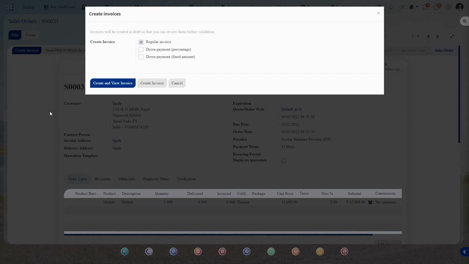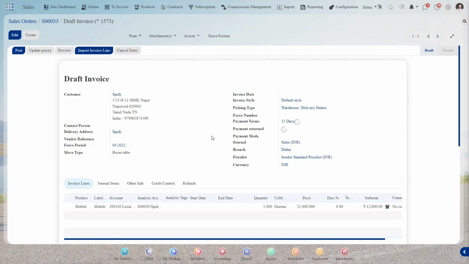So if you have selected the down payment option, you will get two different fields to add details about the invoice income accounts and the customer taxes along with the down payment amount. Okay, so after adding the appropriate details, we need to click on create and view invoice. It will create the invoice and redirect you to that particular invoice. So this is the draft invoice. From here we can create a new invoice.